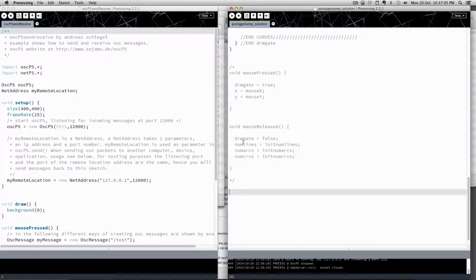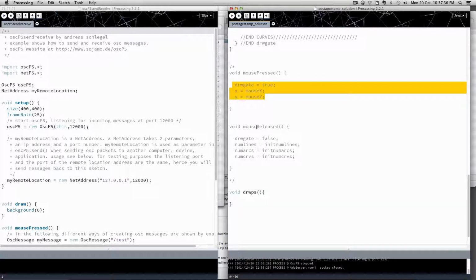And then I'm going to create an independent function that will do what these things are doing with the mouse. So I'm going to go void, because it's not returning anything, and I'm going to call my function drawPS, draw the postage stamp. Okay. And then use my curly brackets to declare scope. So that will draw my postage stamp. And what do I want to do? Well, I'll copy these over for now.